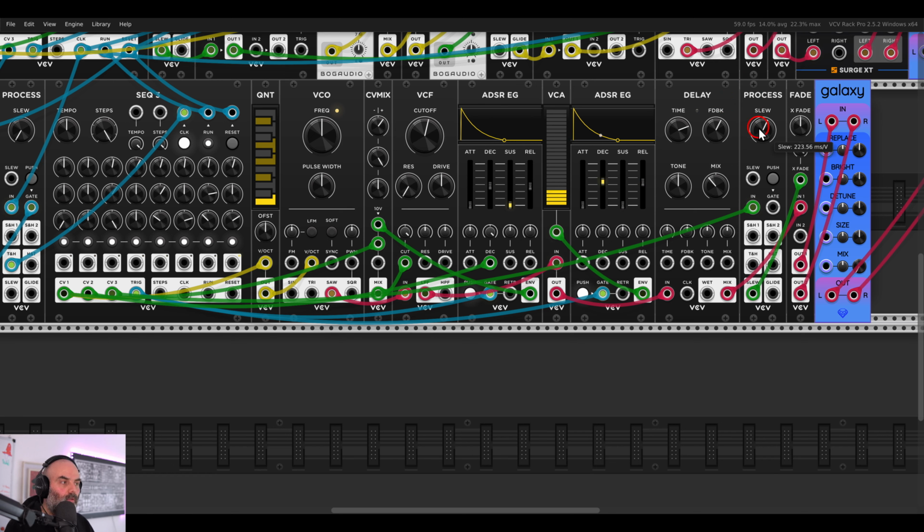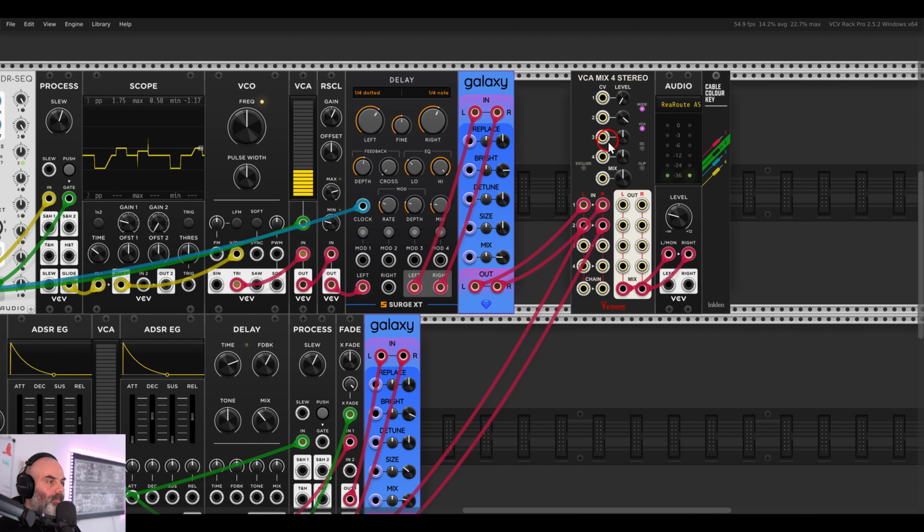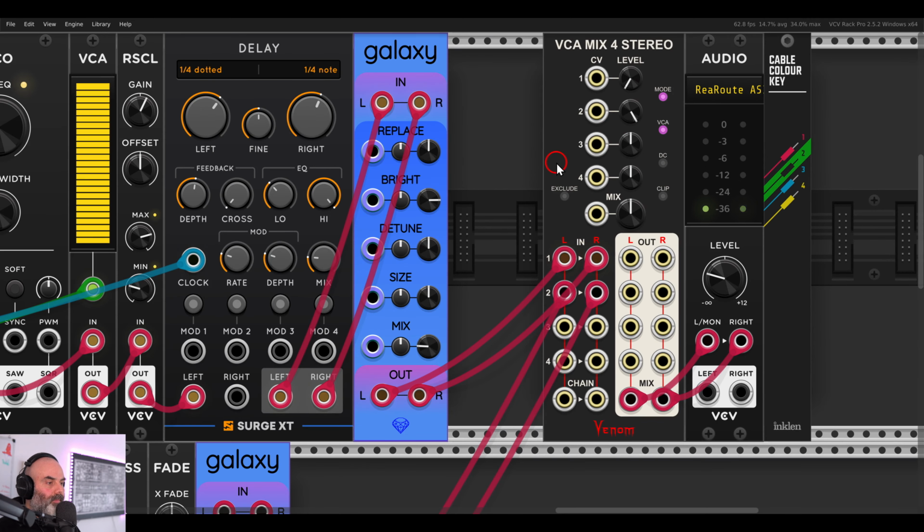Right, and now we have panning modulation, smooth panning modulation with some reverb. More brightness. Maybe a bit smaller in this case. Right, I will add the first voice.